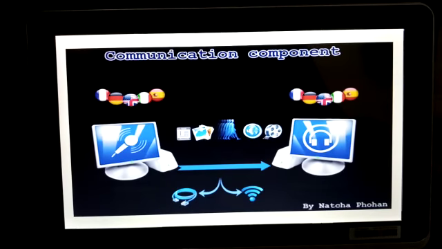Here is a picture of the communication components. Here are two computers that are sending and receiving messages. The first computer is called the sender and the second one is the receiver. In the upper diagram you can see the messages you can share, and on the two computers you can see flags in different colors in different circles, and here is the protocol.